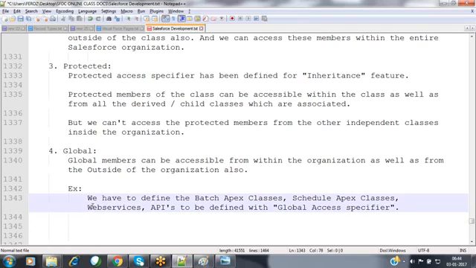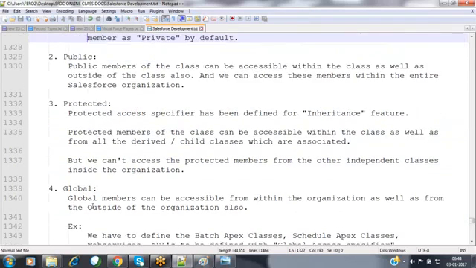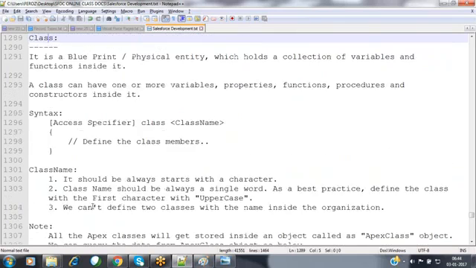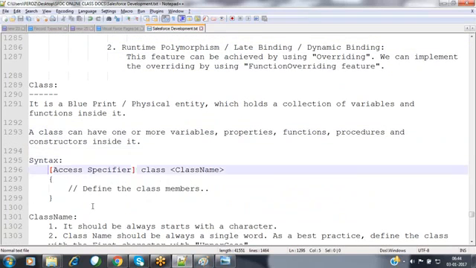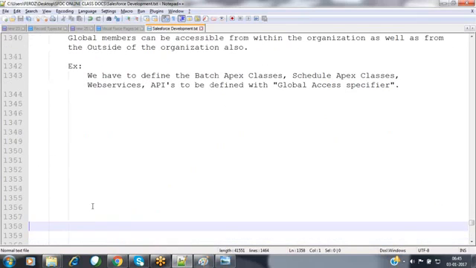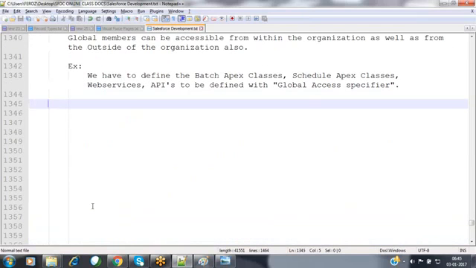Now, these are the various access specifiers available when coming to Apex programming here. Upon defining a class or upon defining a class member, we have to specify these access specifiers. For each and every class member, we have to define that access specifier. Now in this case, how can we define a class? How can we define the class members inside that? And how can we assign the value and how can we access these class members? Now we'll see practically here.